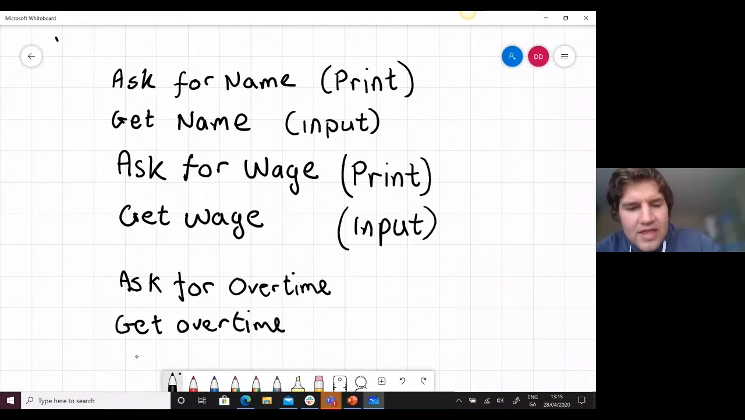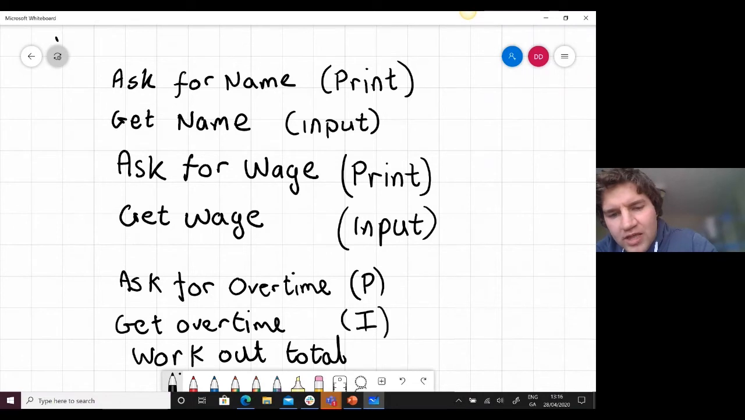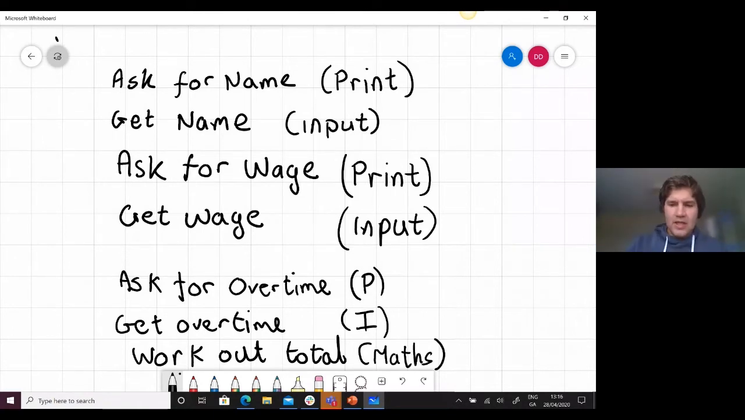And then we need to work out total. So ask for overtime is going to be a print again. I'll just put a P there. Get overtime, that's going to be an input. Just put an I there. And then to work out the total, we're going to need to look at something new. We're going to use a little bit of maths here. Okay, I'm sure you all love maths. All right, so we'll try and program this up.